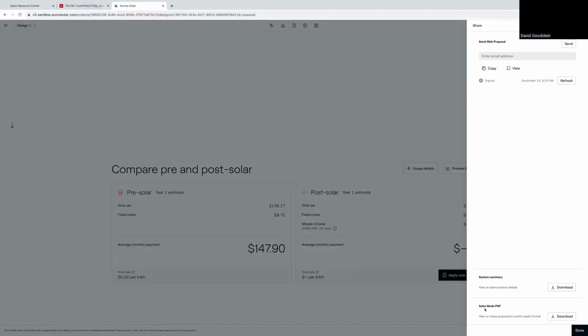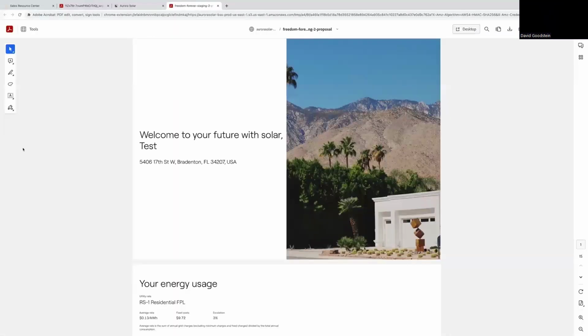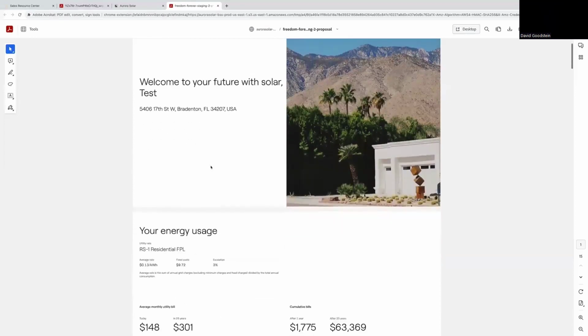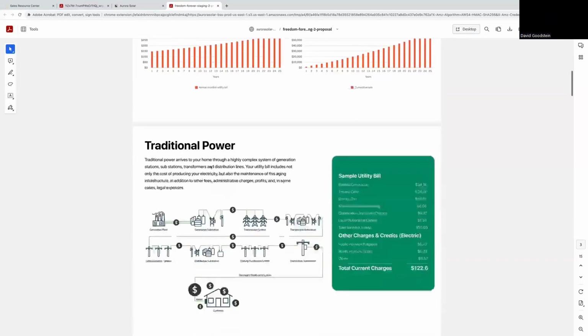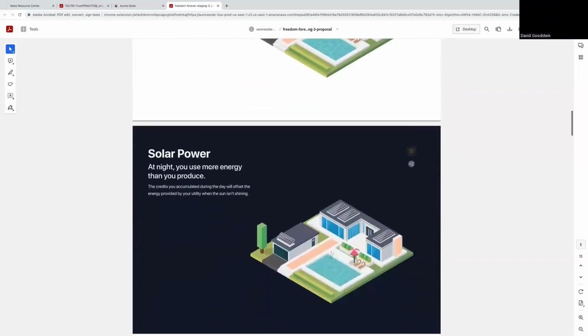There's also a sales mode PDF now. So if you need to leave behind a PDF version of your proposal, you can click the download button and it'll generate a sales mode PDF for you to then leave with the customer or email to them. Once it's finished exporting, you can actually click the download button. So I've opened up my new PDF proposal, and it's going to look very similar to the proposal that we just went over with our customer, with a breakdown of all of the slides that I've included.